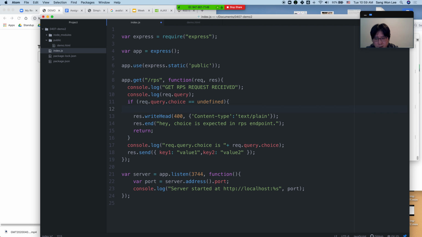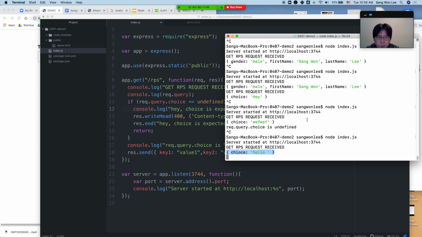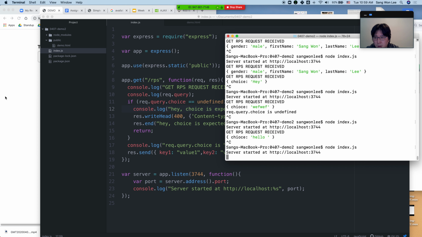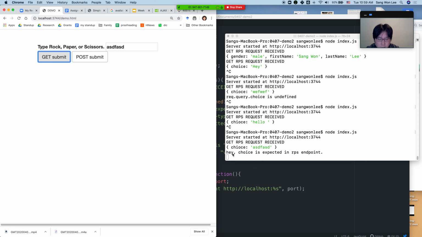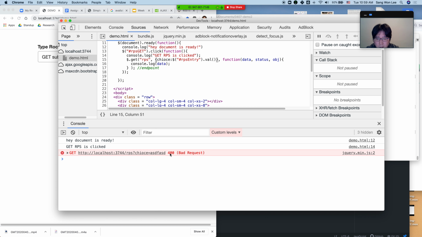One thing that is better to do is write down the same message that I would give to the client, so that the backend programmer knows from this console. So let me run it again, refresh, and then I can say the server is complaining that, hey, choice is expected at RPS endpoint. And even on the client side, it should have got a response that, hey, you made a bad request, 400.